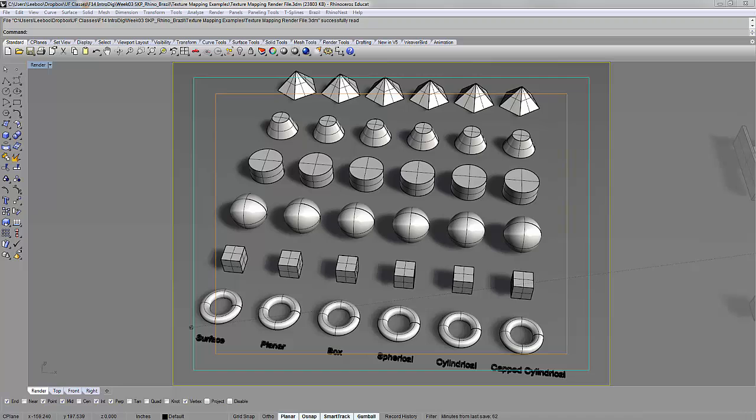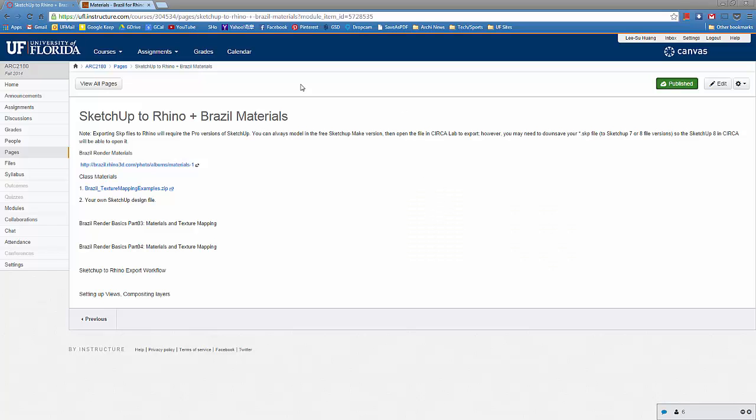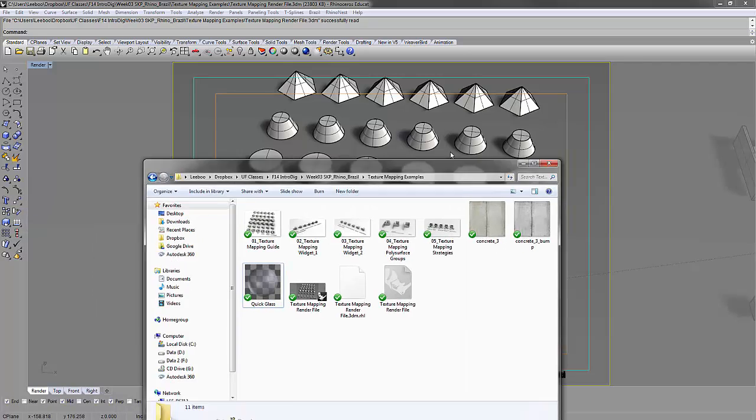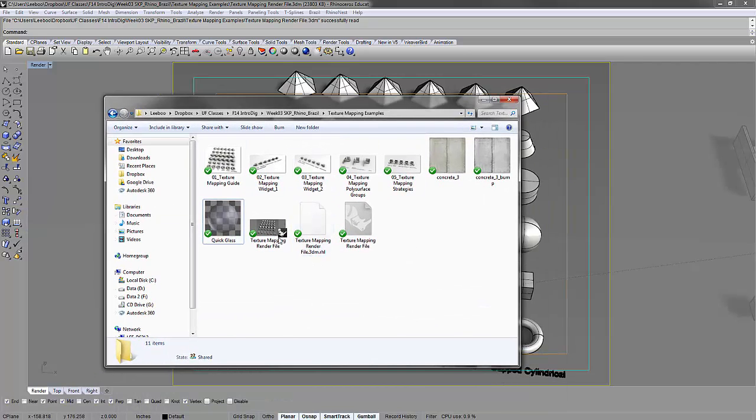In this video we're actually going to talk about Brazil for Rhino and some of the material options involved. This file is called texture mapping render file, and in the course materials it can be found here: Brazil texture mapping examples. This is a zip file that contains a couple of things that you see here, including the Rhino file that I have open here.